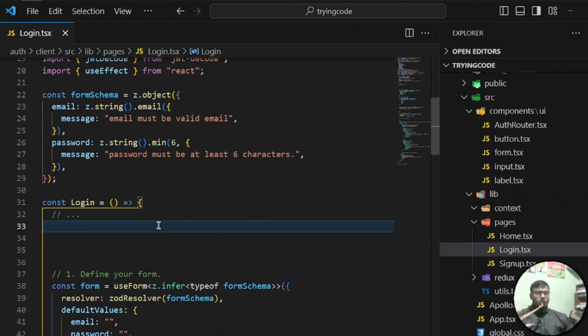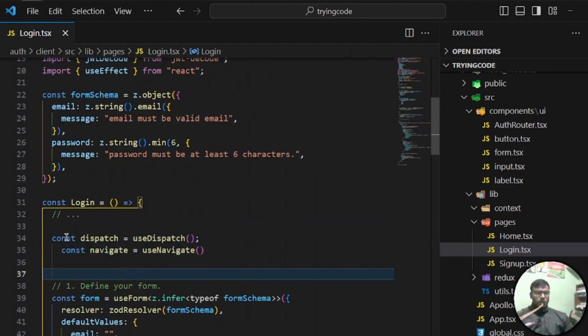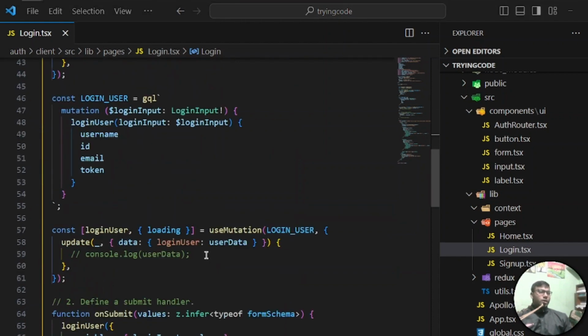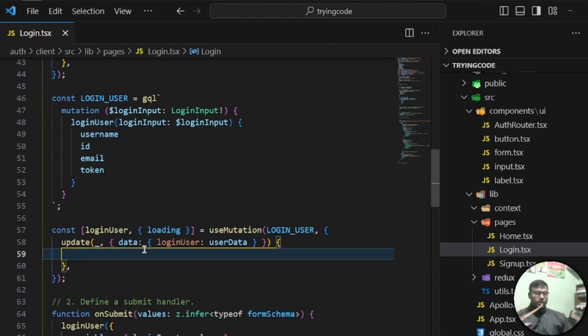Then initialize these two hooks. The first one is const dispatch equals useDispatch, and the second one is navigate equals useNavigate. After initializing this, come here and destructure your data from the data object. So from data, destructure loginUser and give an alias name, that is userData. You can give anything that you want.